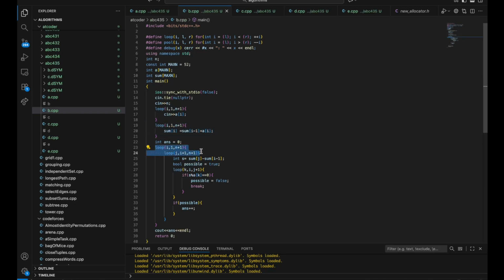Then I looped through all possible values of L and R, represented as I and J in my case. Then S represents the sum of A in the range from I to J. First I said that this pair of integers is possible. Then I loop through all the values. If the sum is divisible by some value AK, then this means that this pair of integers is not possible, and I would break out of the loop and change the variable to false.